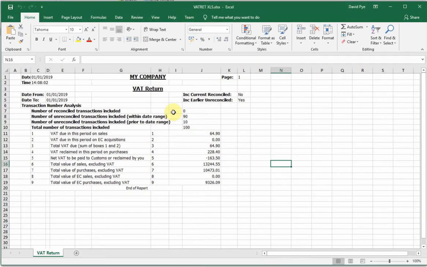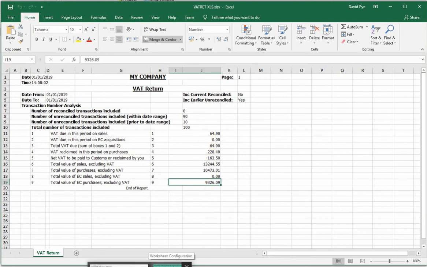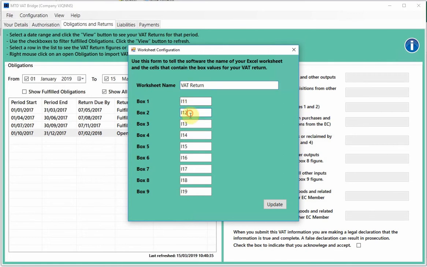On the Excel sheet we've got the box 1 to 9 figures, and these reside in cells I11 to I19. So we simply configure the system to look into those boxes, so I11, 12, 13, 14, etc. Once we've done that, we simply click the update button to save that back to the system, and the software is now configured to look and pull figures from an Excel sheet in that format. Now this might be a completely different layout, but the principle is the same.